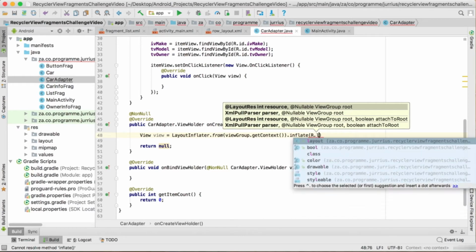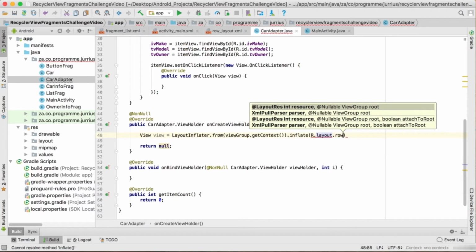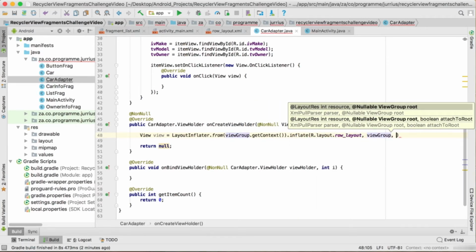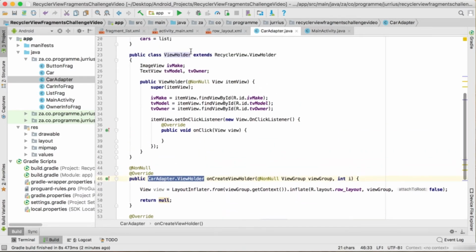Now what do we want to inflate? It's going to be R.layout.row_layout, in this case it's called row layout. Second argument your ViewGroup again, and your third argument just the false value there. Do not attach to the root. And then when we return now, you can see the return type is CarAdapter.ViewHolder, which means we want to return an object of this class.